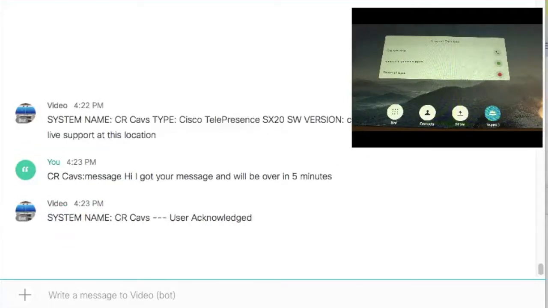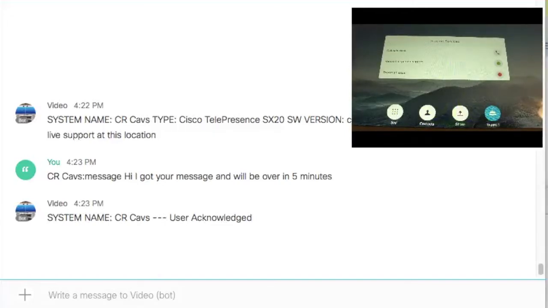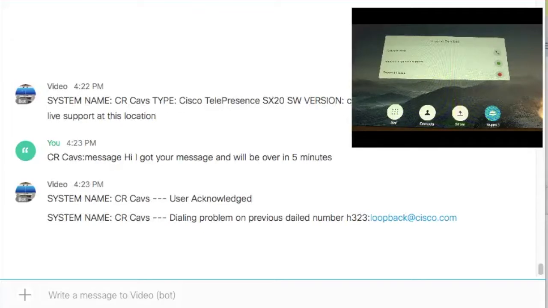But let's just say as an end user, I'm in the room, I know how to use it, but I'm having some sort of problem. I can actually report that issue directly to IT. When I press that button, I'm going to get a list of options that I can report. In this case, let's just say I'm having a dialing problem. When I click that button, we're going to generate a message back into Spark. In this case, Spark's going to give us some additional information about what's going on. This end user is reporting a dialing problem, and this is the previous number they dialed.